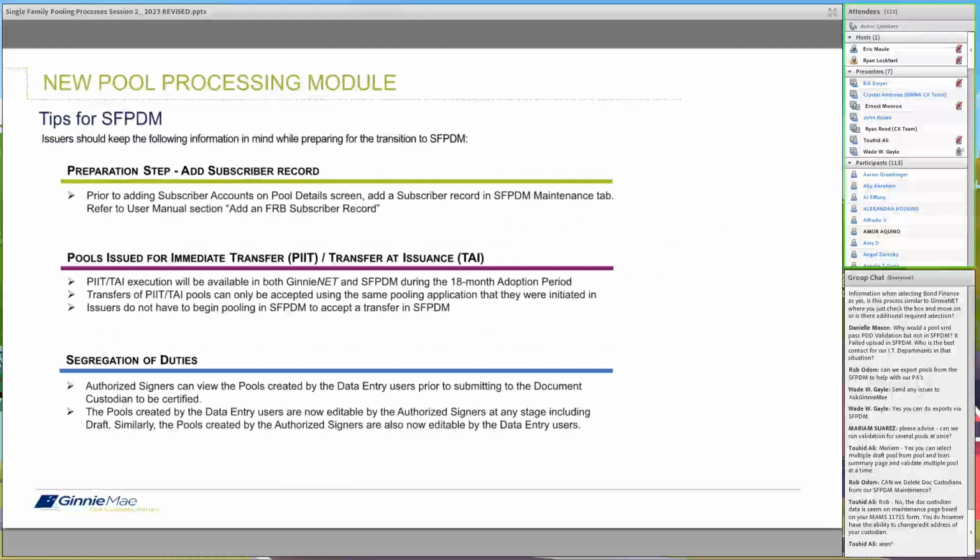Just some tips for SFPDM. Some of these you should know. Issuers should keep the following information in mind when preparing for transition to SFPDM. Prior to adding a subscriber account on the pool details screen, add a subscriber record in the SFPDM maintenance tab, because we are transitioning to SFPDM, but most of the information is not coming onto your system, only your MAM information. Your master agreement information is going to populate, but your delivery instructions, you'll have to go in and create again.